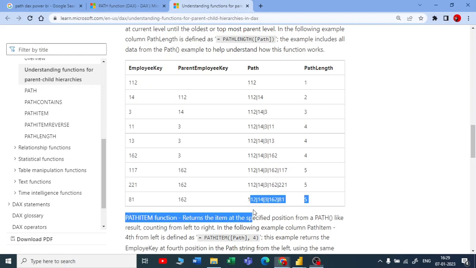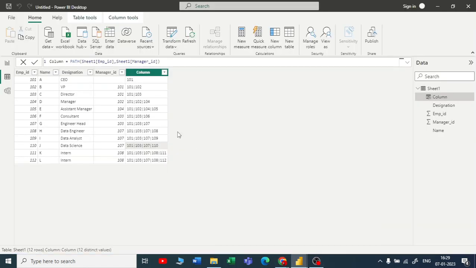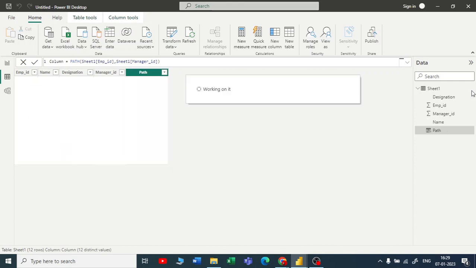So path will give you in this way, and path length will give you how many paths are there. So let me show you in the DAX here. Actually, I'll rename this column name to path, and let me create a new column with path length.